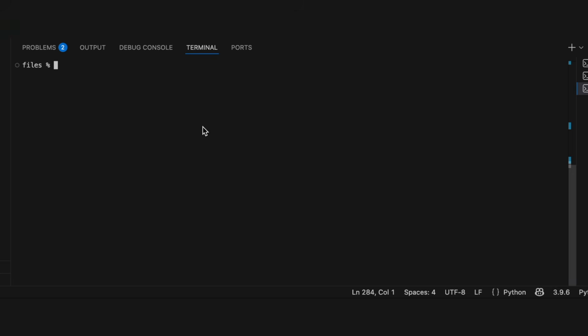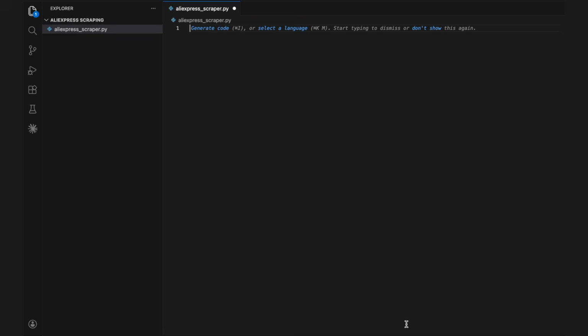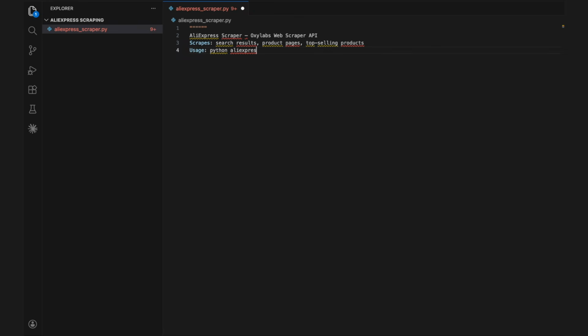First things first, let's get the environment ready. The only external library you'll need is requests. Open your terminal and run this command. Everything else comes built into Python. We'll be using four standard libraries. Requests sends HTTP calls to the Oxylabs API, while JSON parses the JSON responses the API sends back. Finally, CSV writes our results to spreadsheet files, and RE helps us extract product IDs from URLs.